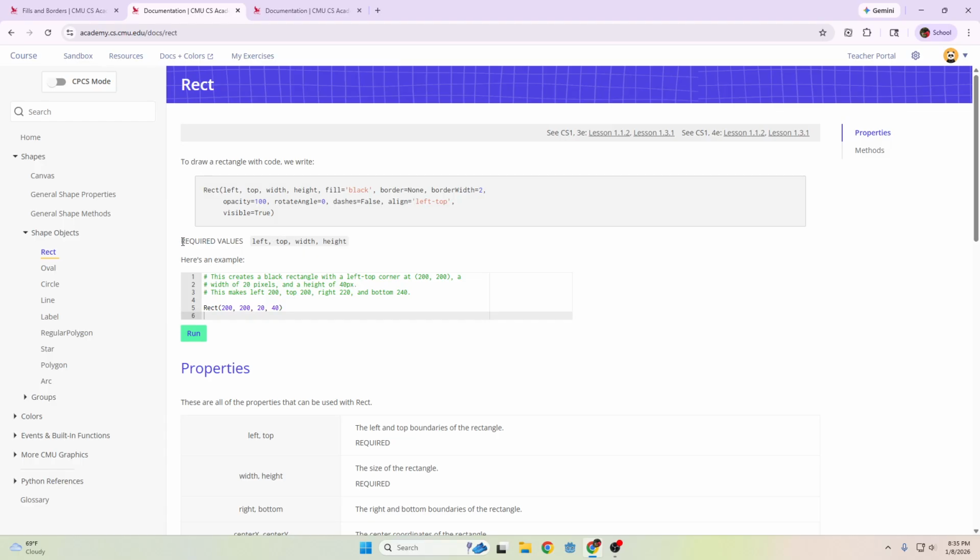But you can read here the required values. So the minimum requirement to draw a rectangle is the first four values: left, top, width, and height.